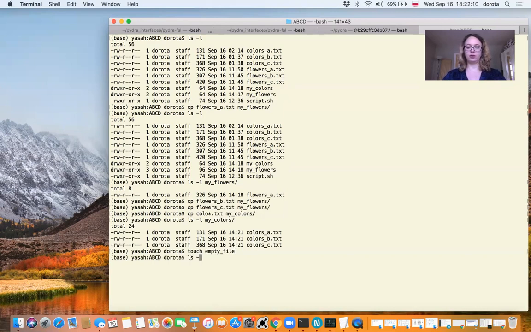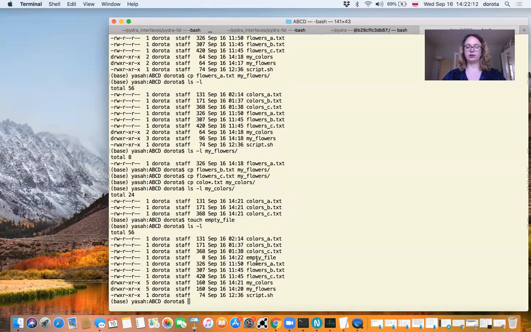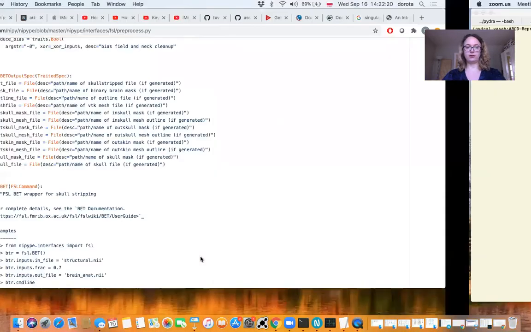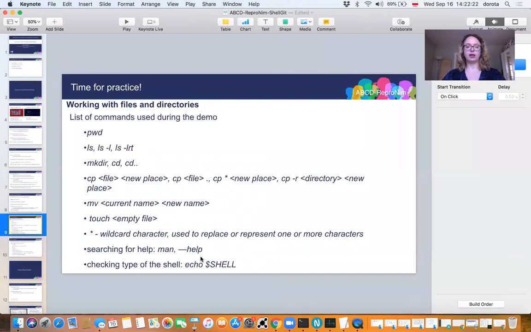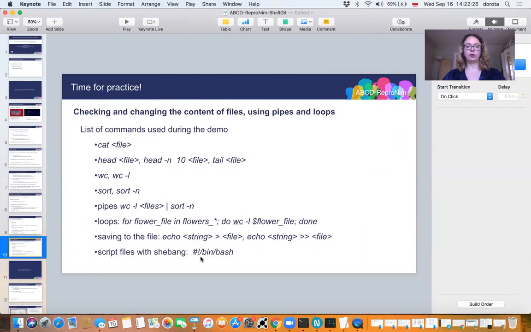And when you check the content, you will see that there is a new file that is indeed empty because the size is zero. Okay, that was the first part that we wanted to cover. And now we will be working on checking the content of the files and how to change the content of the files. And we will also be using simple pipes and loops.